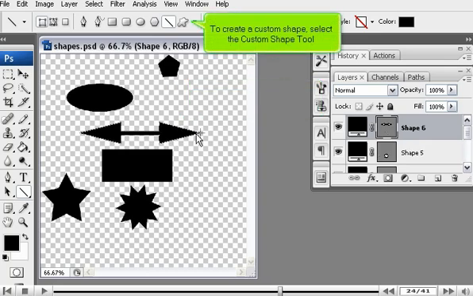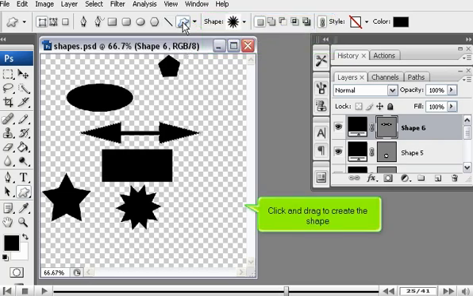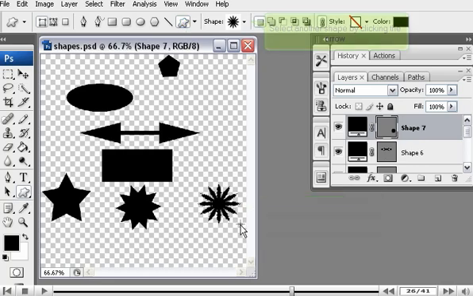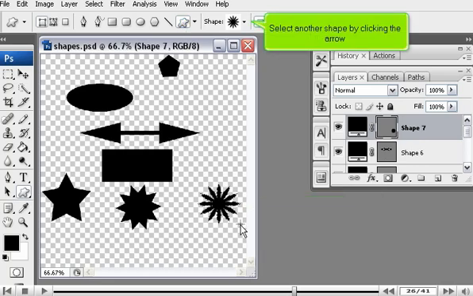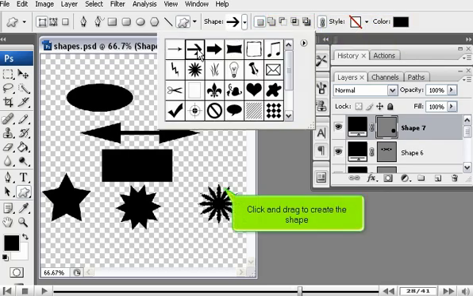To create a custom shape, select the Custom Shape tool. Click and drag to create the shape. Select another shape by clicking the arrow. Click and drag to create the shape.